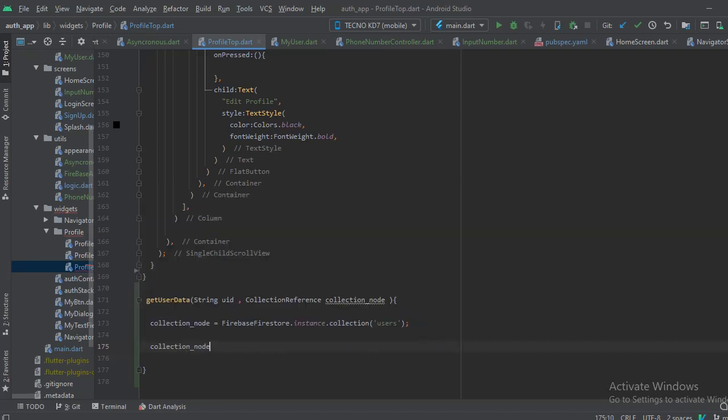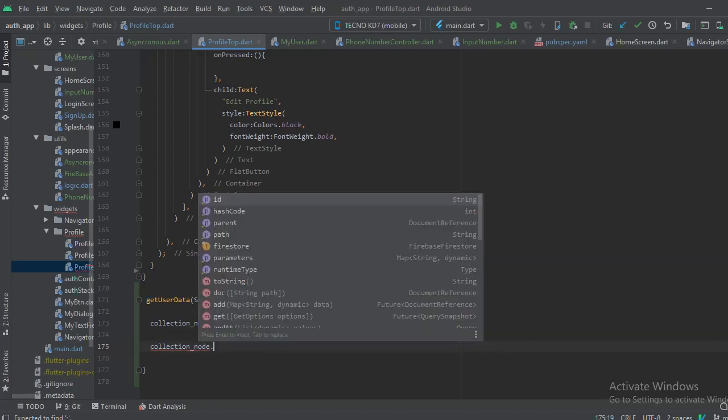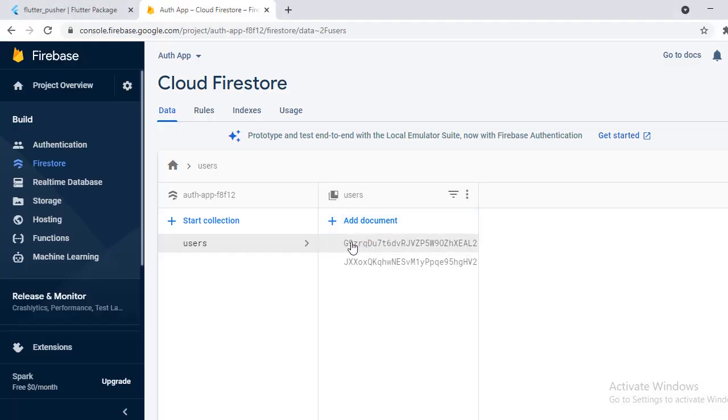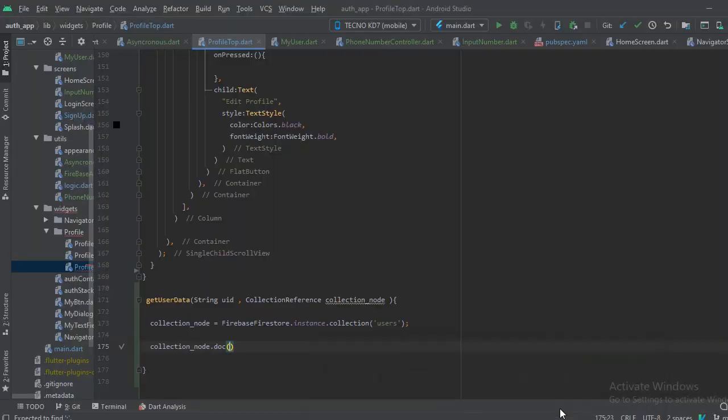So we're going to access that document now by saying the collection node dot, I'm going to say document. The document here is going to be the UID of the user. You see this UID here, that is what the document is going to be. We got the UID, we pass the UID into the function, and using that UID now we're going to access that document. So we're going to say document UID.get.